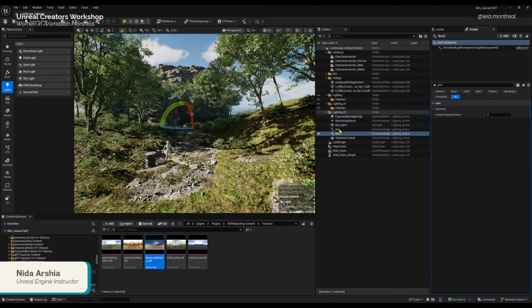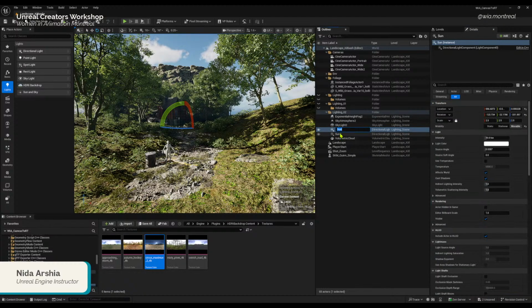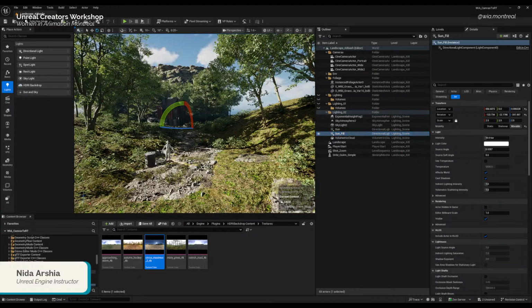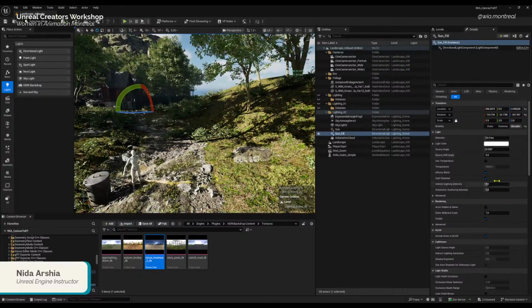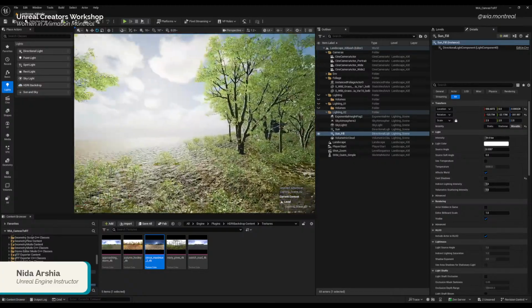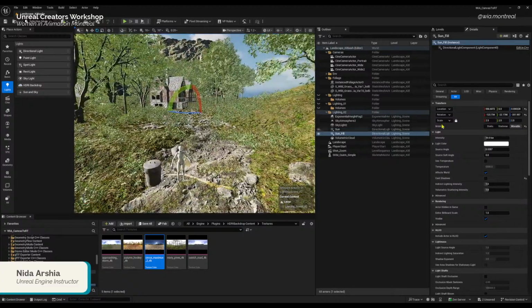So I'm just going to show you in which scenario or how I tend to use a second directional light. I'm just going to call it sun fill. Okay, and I'm going to keep the direction the same. I'll turn off cast shadows. So of course there is no shadow at all. But of course this doesn't work. This doesn't look good at all.